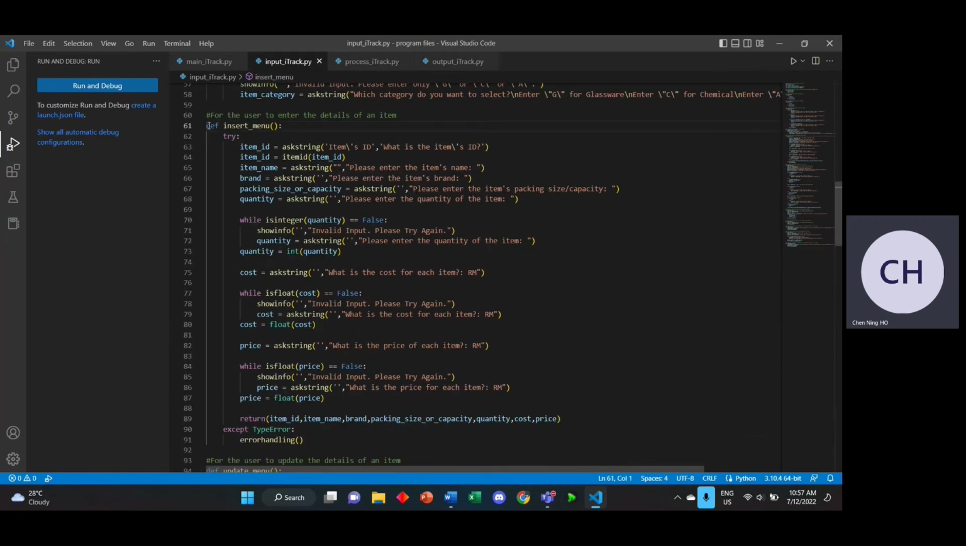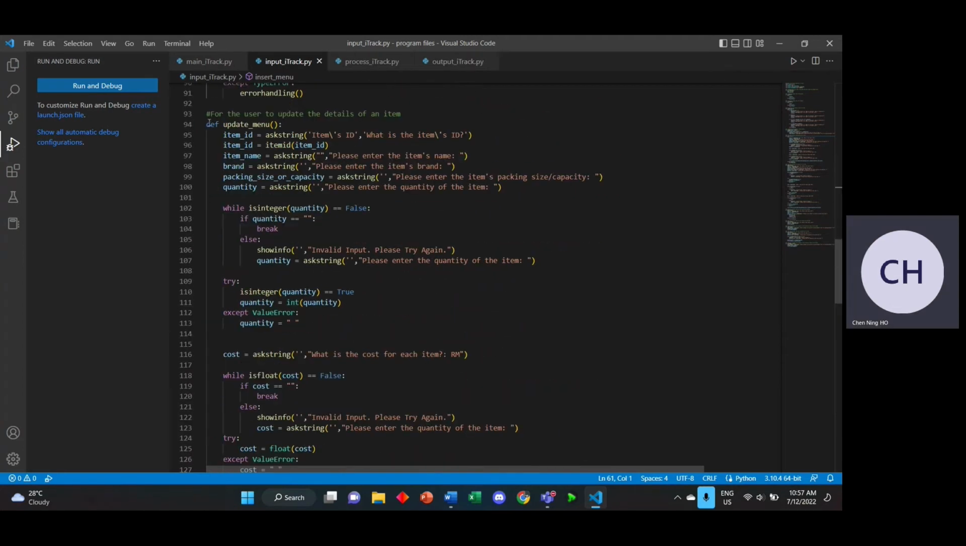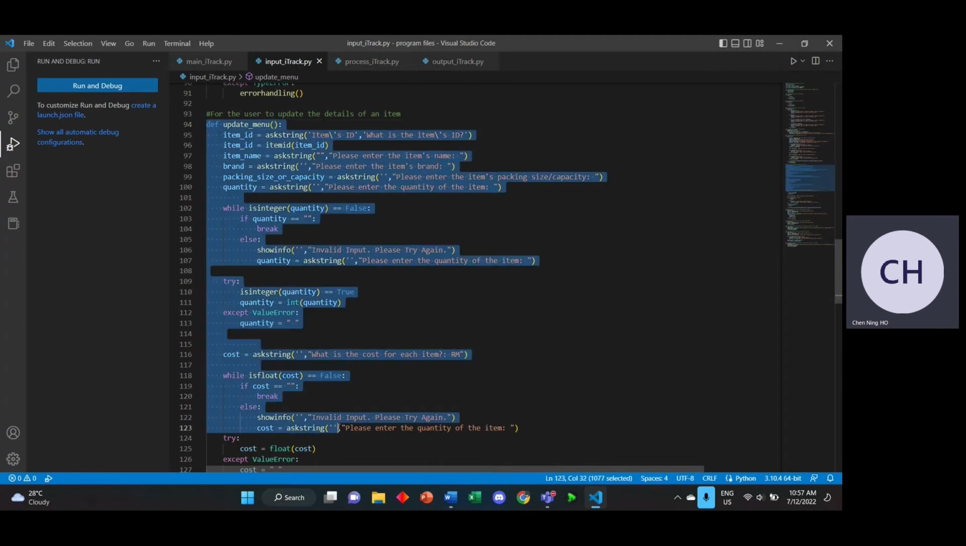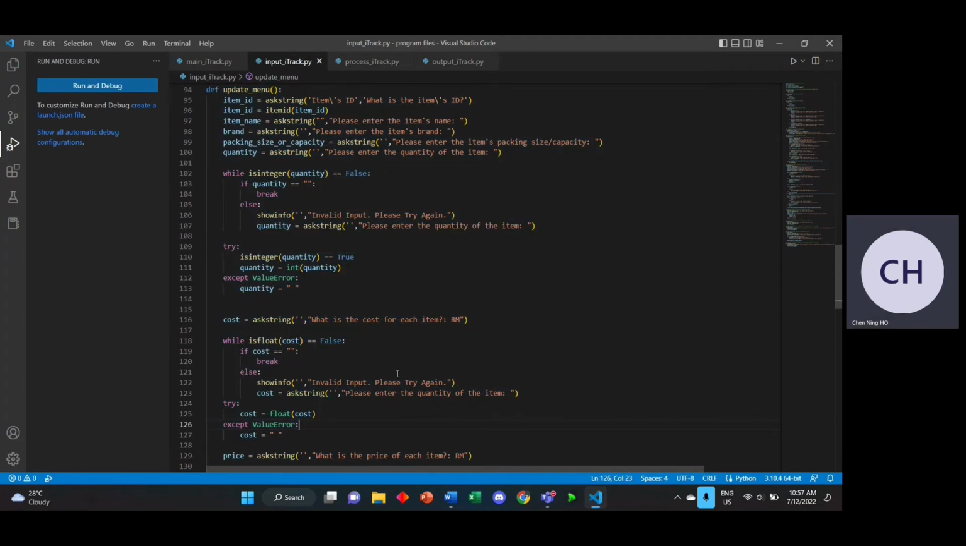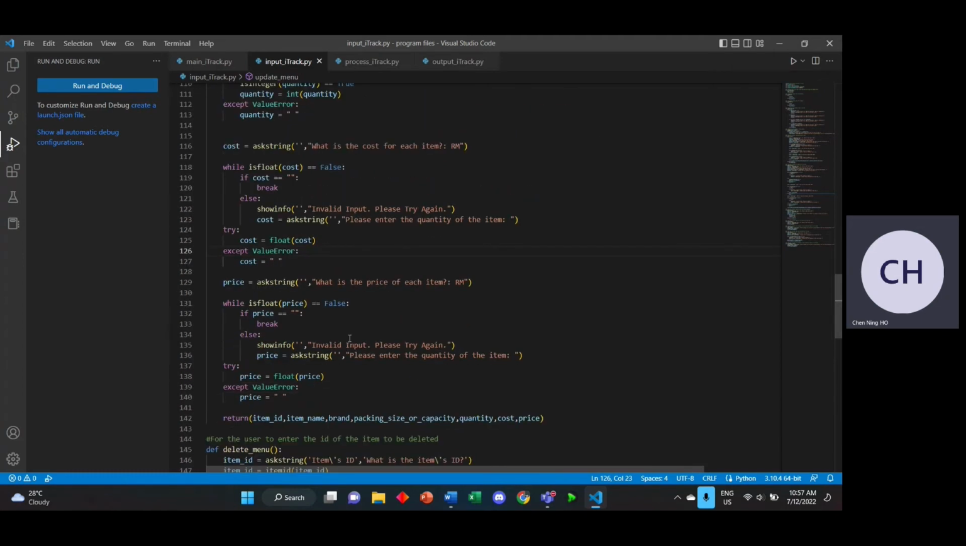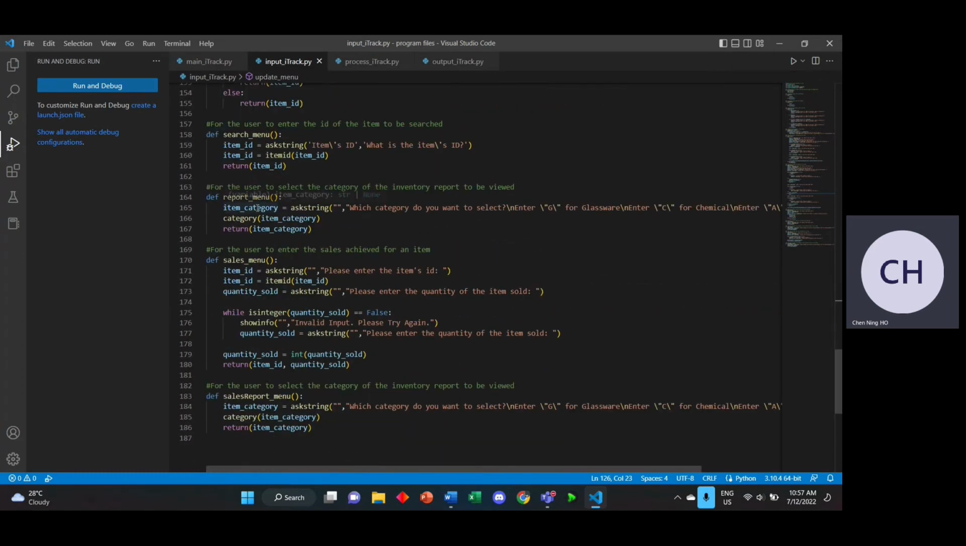Next, we also have different menus for obtaining and passing the values as well as input from the user to the main module. The update menu is different in the sense that it accepts blank values, as we wanted to give the user the ability to update certain details of the item, so they can just press enter on the message box. For the rest of the modules, the users will be prompted to input the ID or category of items as well as the format of the report that they want to view it in.